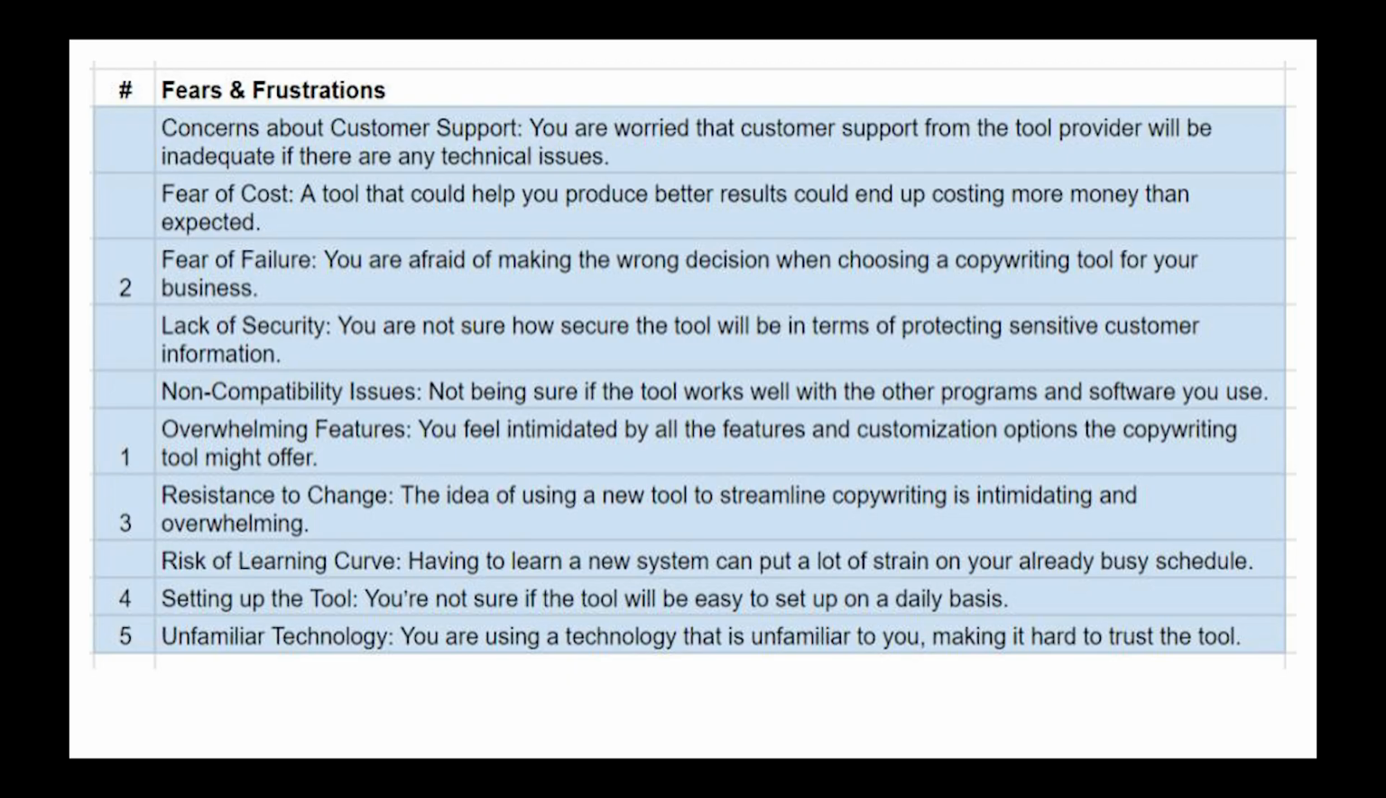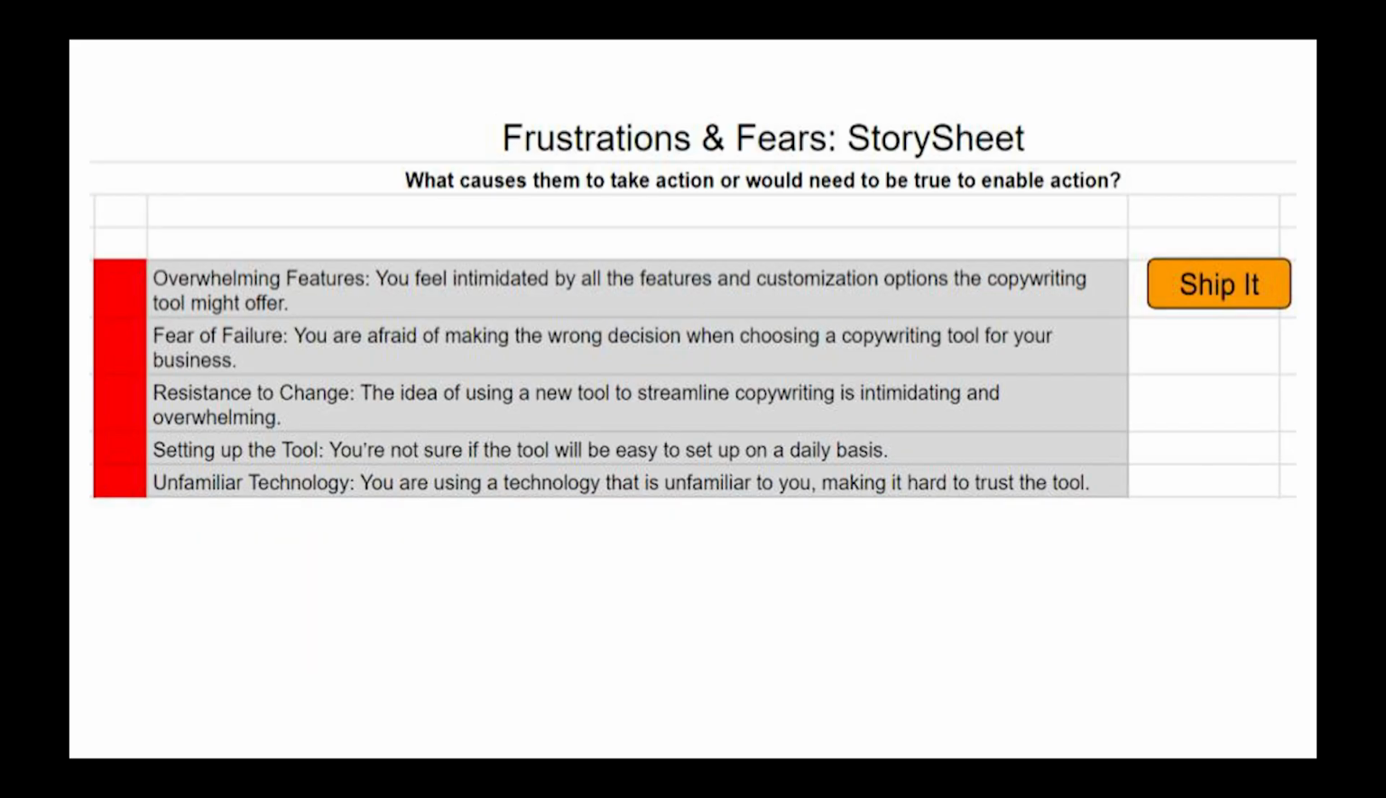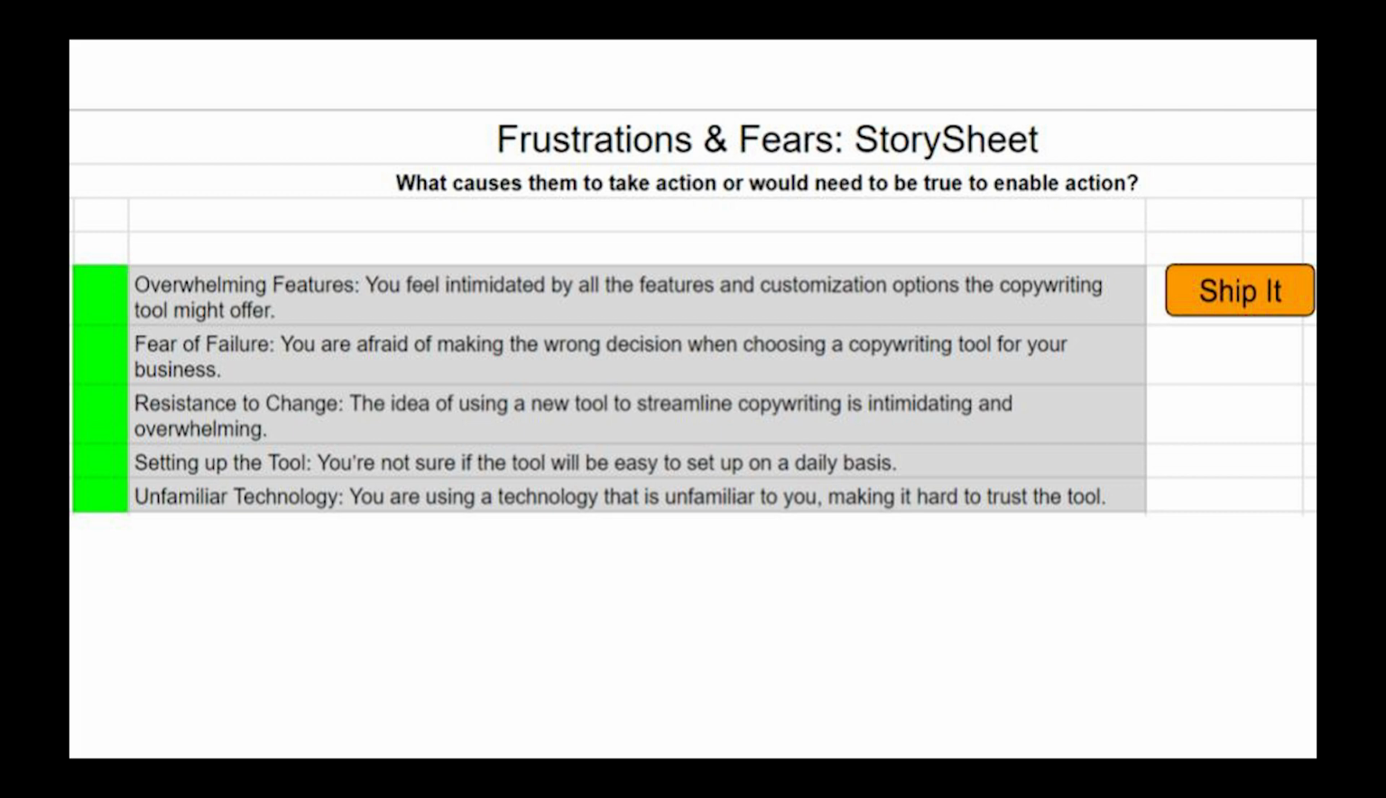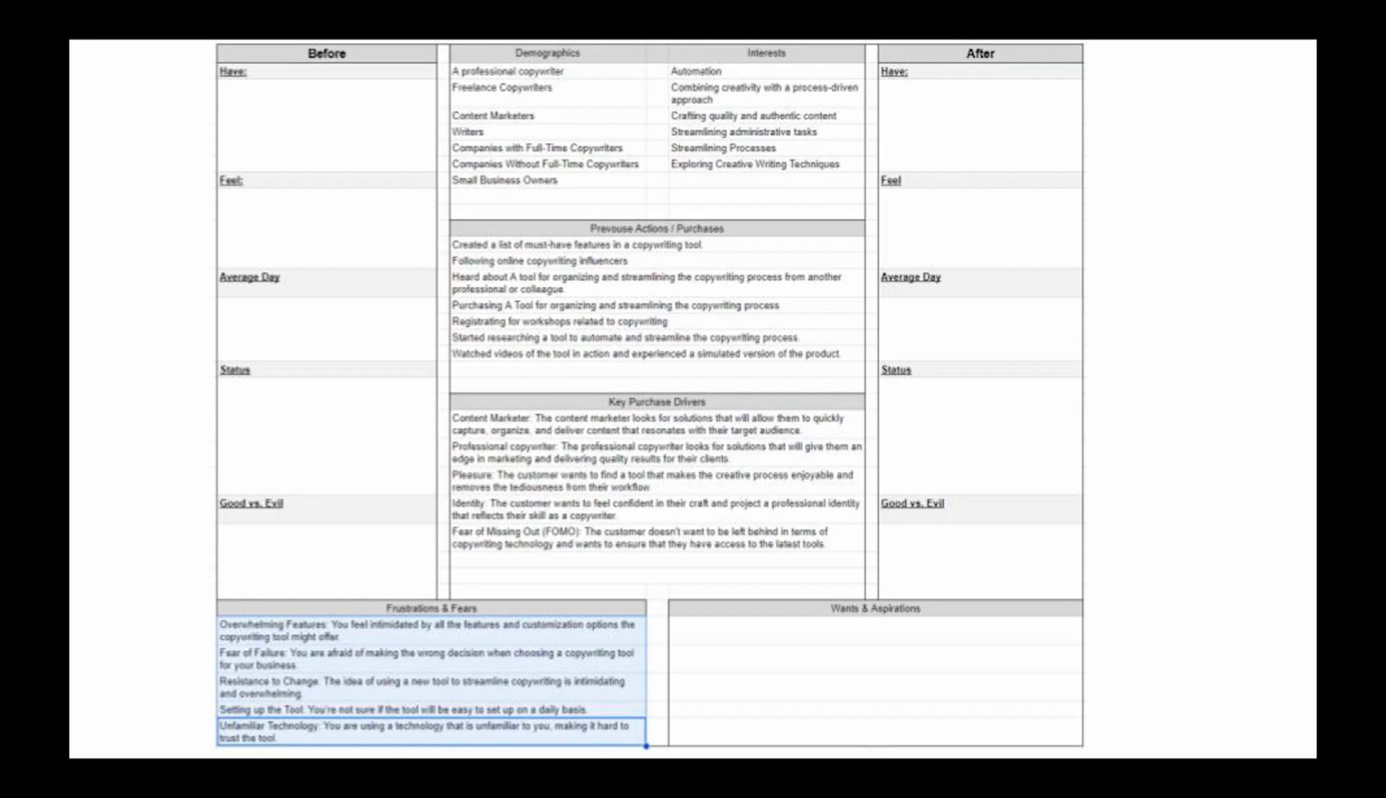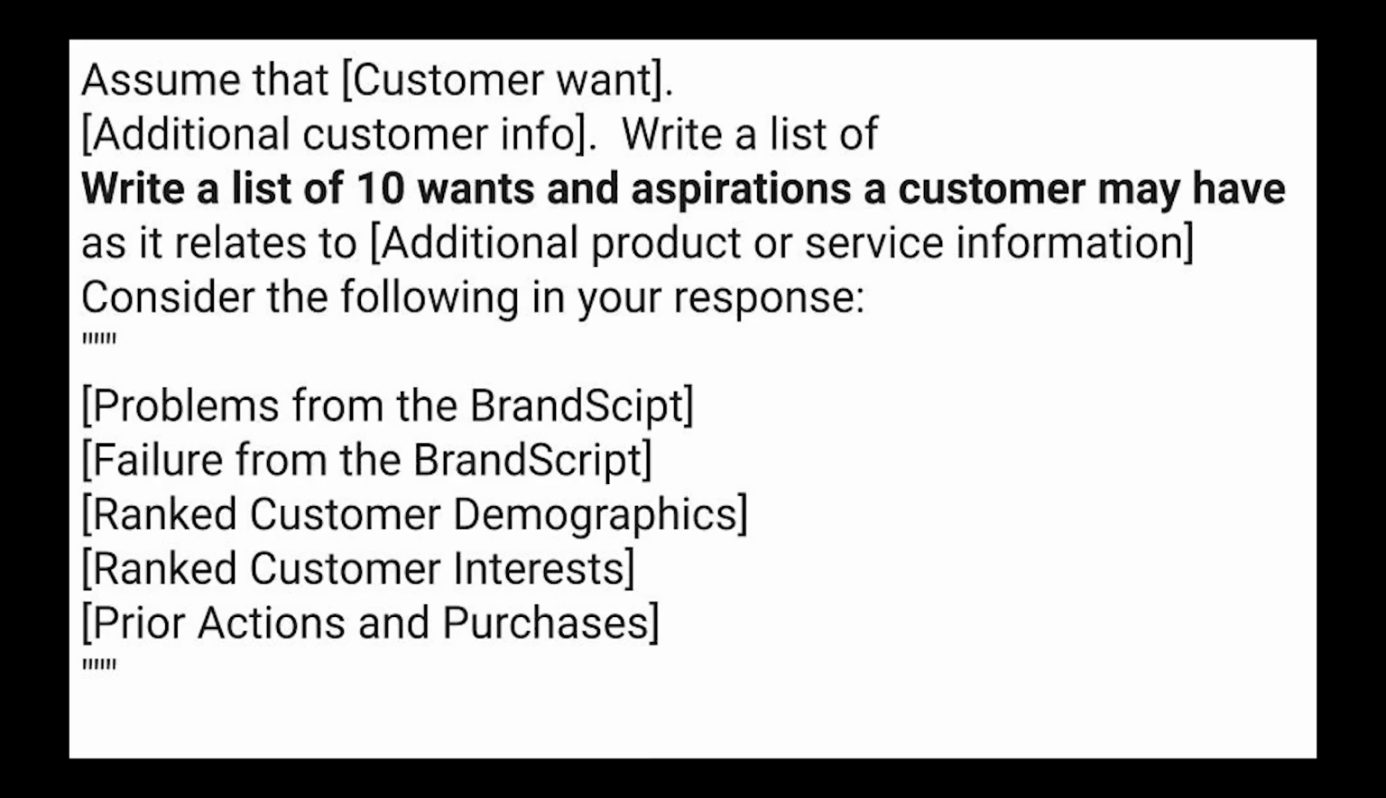Rank the top 5 fears and frustrations that come back, and they will show up at the top of the page in priority order. Press Ship It, and your choices will be published to the grid, where they show up here. The next part of the before and after grid is the customer's wants and aspirations.